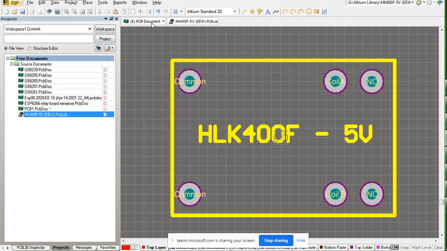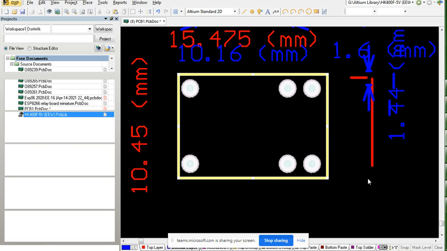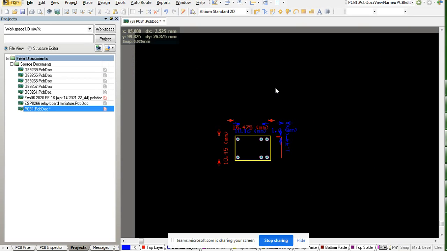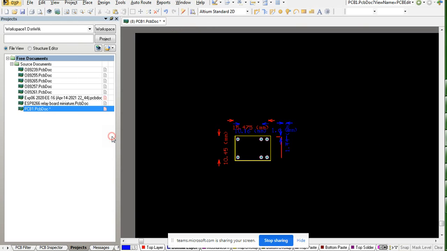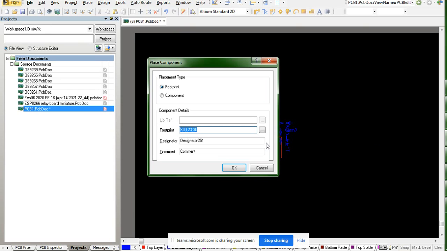Now I will go back to my PCB file over here. Let me just close it. And since this is a PCB file, and now I want to use that PCB library which I have made, I will click on place, go on component. Again, it will take some time.